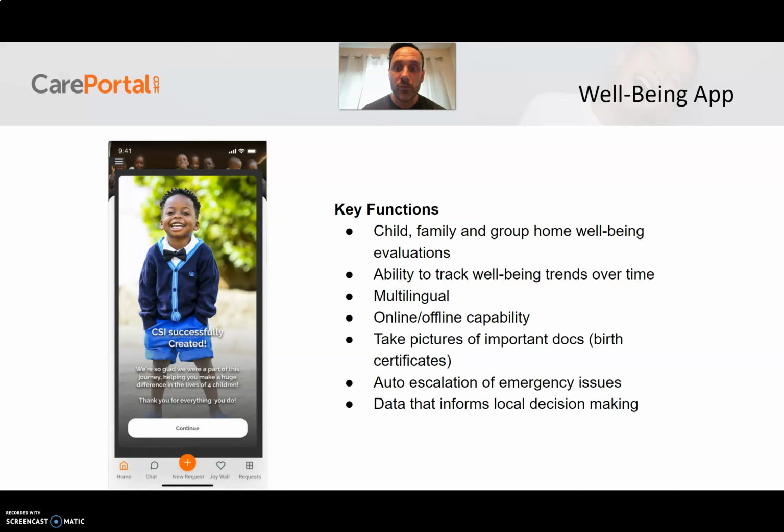And of course, because we're handling some pretty sensitive data, this will be encrypted to the highest levels available, and only those who have authorization will be able to view the data inside the app.